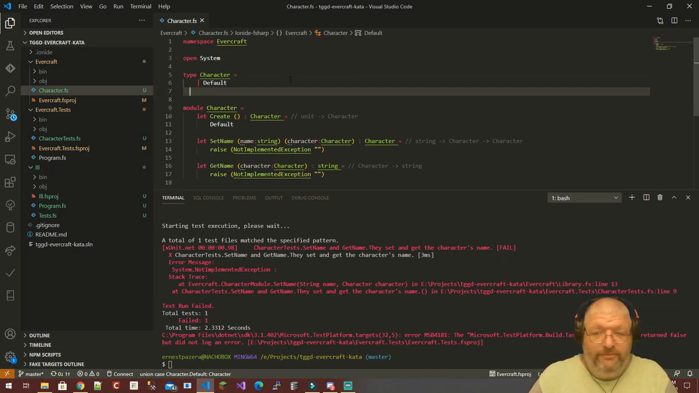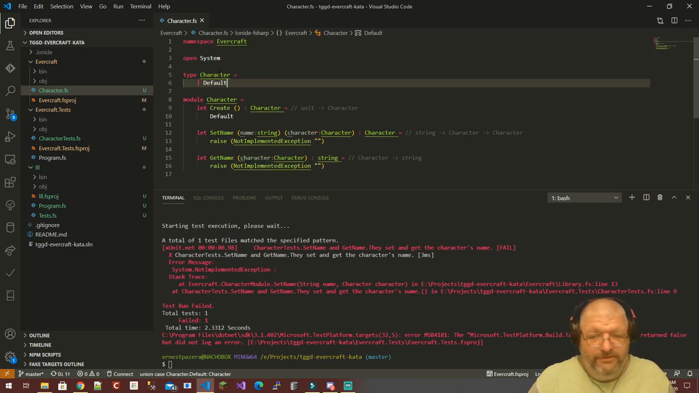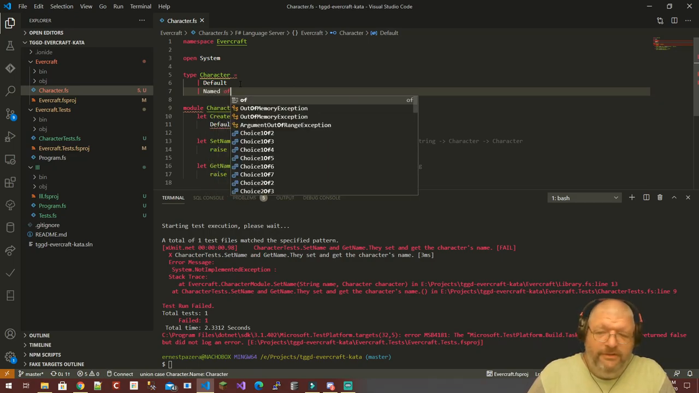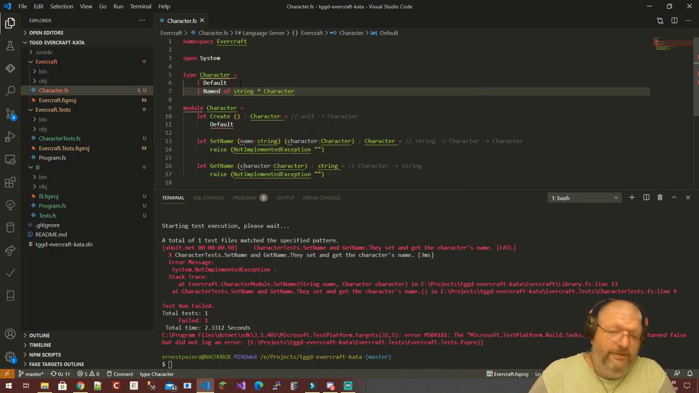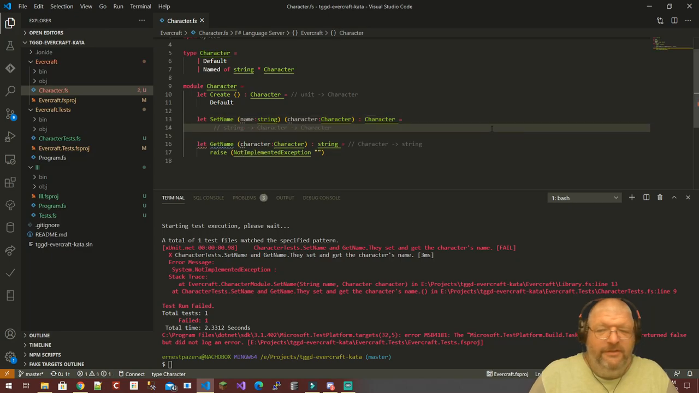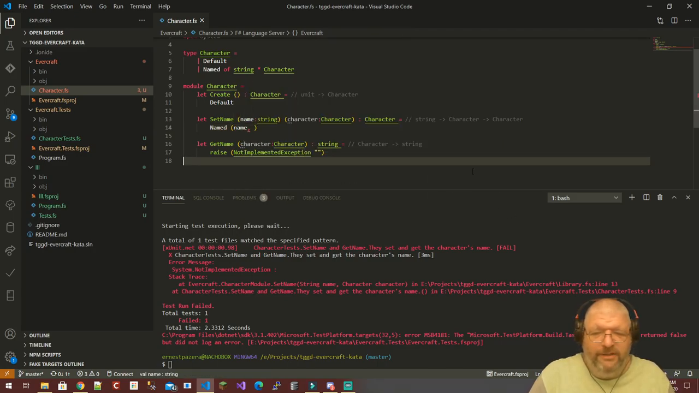Okay. So I've decided to make character a discriminated union. Really, the character just has one possible value, which is default. I am now named of string star character. This is how I'm going to name things. You have to always start with a default character at the very core of your character, but then after that, you can name them. So I'll show you exactly how this works with the set name. Anytime you have a character, I'm going to return a named character.